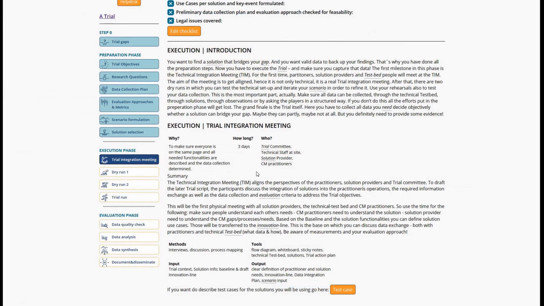You can monitor the progress of the test cases during Dry Run 1 and Dry Run 2 steps by using this button and filling in the necessary information.